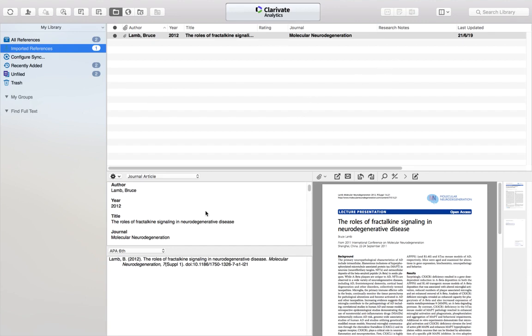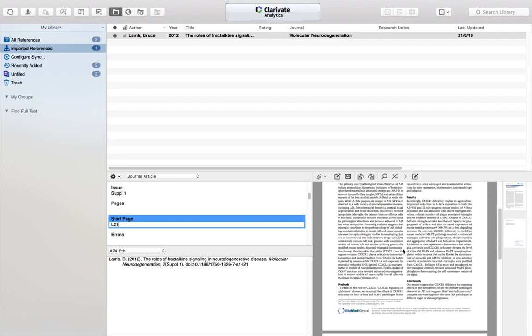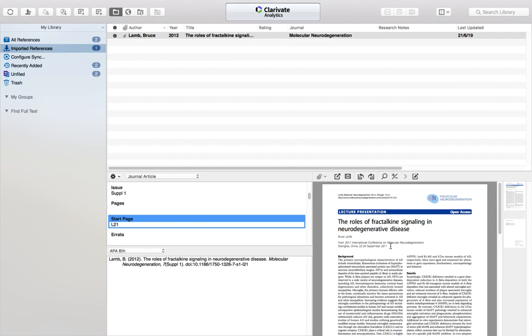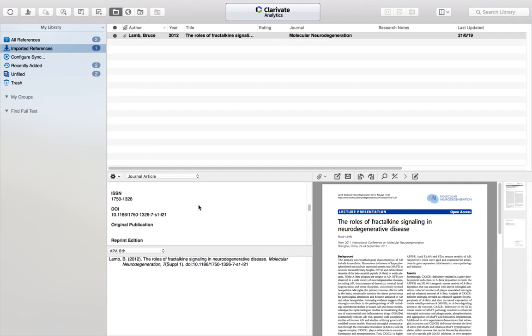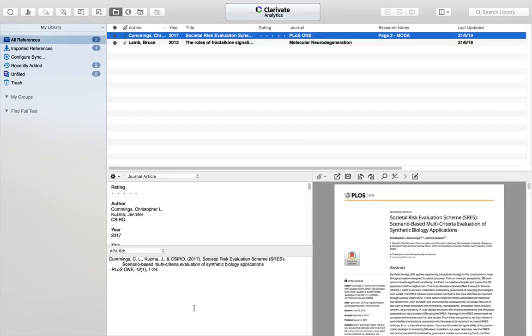Every time you put a record in EndNote, do your quality check. Does it look good? Ooh, page number L21. A little odd, but if I look at the article, that is actually what it's called. So if you do see something you want to change, do it as soon as possible. I'm happy with that record. I'll go back to all references. And that first one has now updated. In the preview window, I can see the full title of the article.